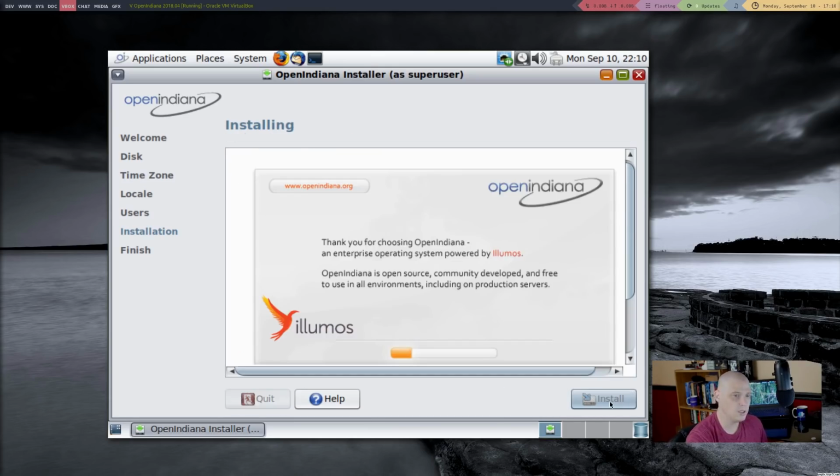I'm going to click install. It's going to format the drive and write to the disk. And on most Linux operating systems, this portion of the install takes between 5 and 10 minutes to complete. I'm not sure about OpenIndiana. It's not really a Linux distribution. This is a Unix operating system. But I'm going to pause the video while the installation completes.